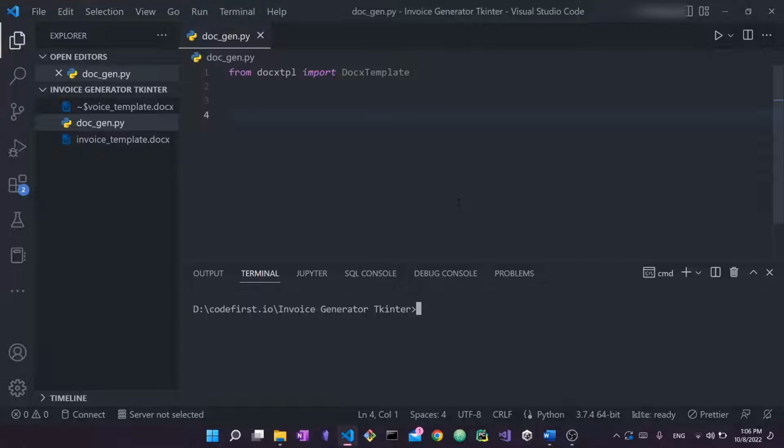So in part 1, we're going to focus on how we can take these document templates that we have in Word, use Python to fill in the information, and then generate a new document. So this is for part 1. In part 2 of the video, I will show you how you can create the interface with Tkinter and put everything together. So for now, we want to focus on the type of library that we're using.